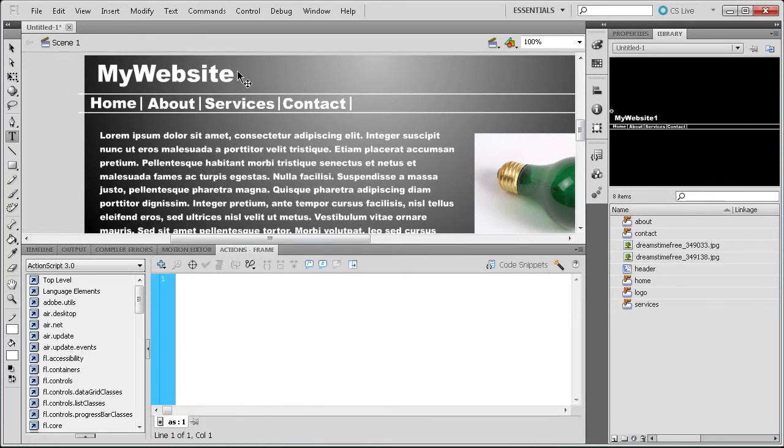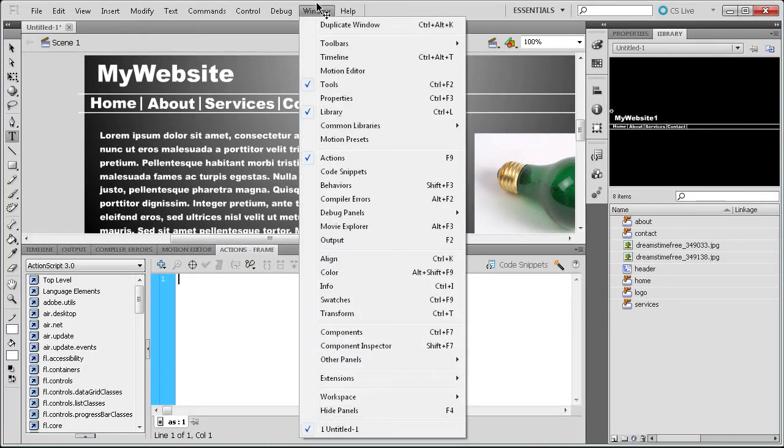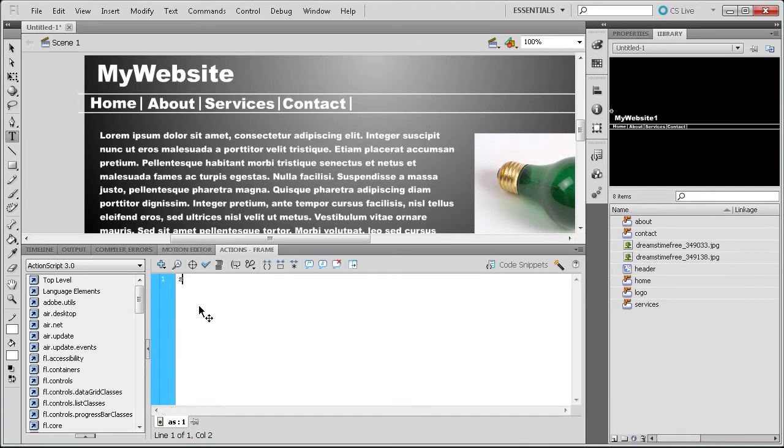If you don't have that, you can go to Window, then Actions. So I'm going to type in stop, open close parentheses, semicolon. I'm going to hit enter a couple times. And what we need to do is single out our buttons. So we're going to say home_btn and then .addEventListener. And this is a capital E and a capital L.